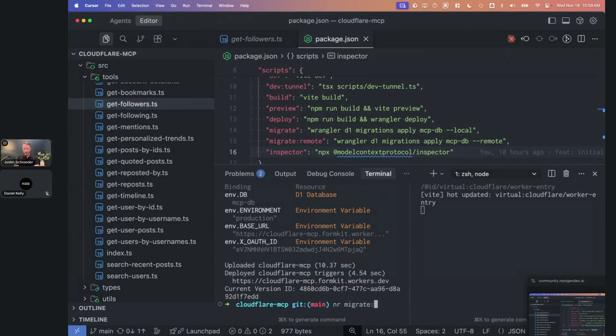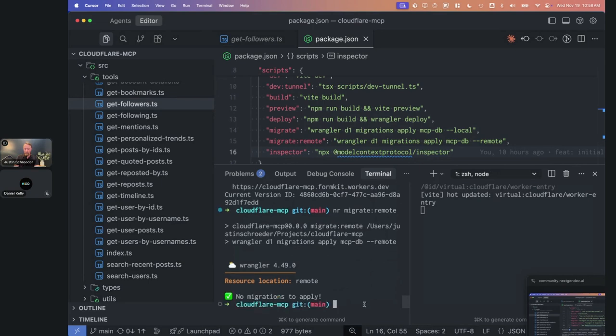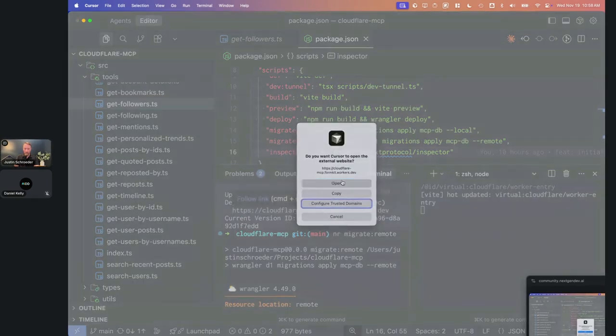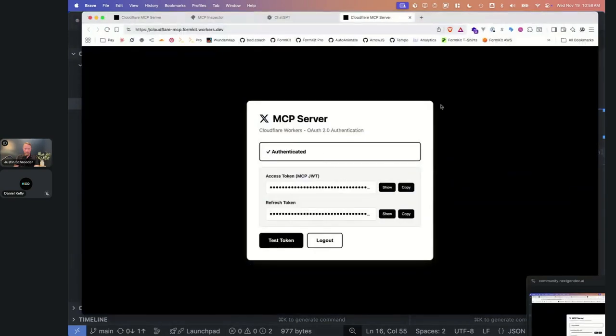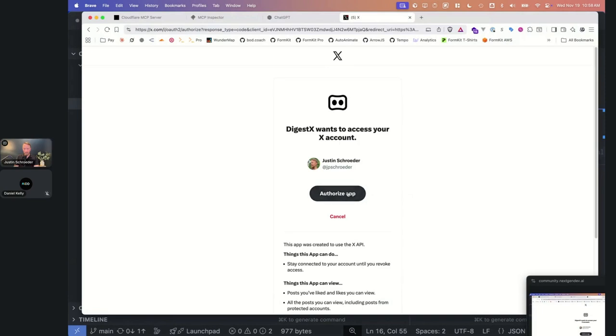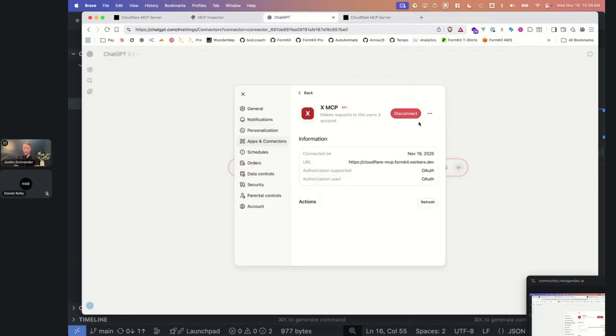And I'm going to also make sure that all my remote migrations have run. I'm sure they probably have. Great. So if I go here, let's see. Okay, let me log out here, try logging in again. Huh, okay, so my server is working fine. Let's see if we can get OpenAI's server to work.